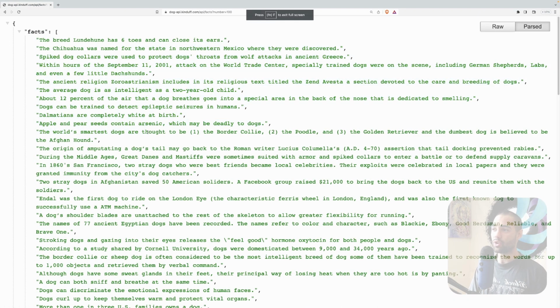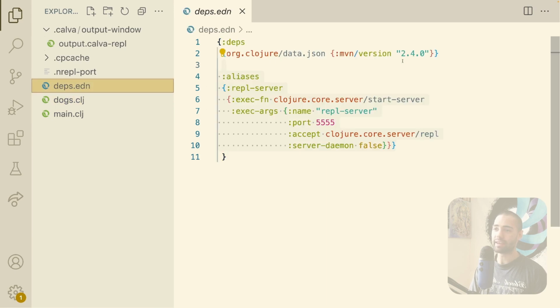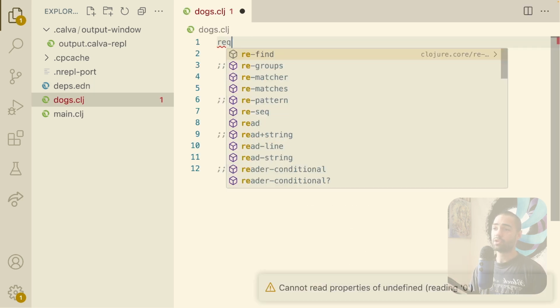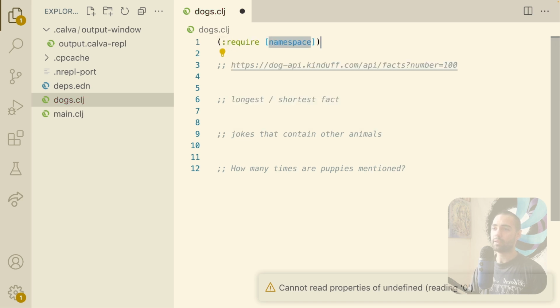We have the dog facts API. I have come back over here to the deps.edn that I have. I'm downloading a data.json library, and as I'm launching my REPL, it's going to automatically import this, okay? So the way that you import a package is you say require, and did I just see a snippet? Yep, require, okay.